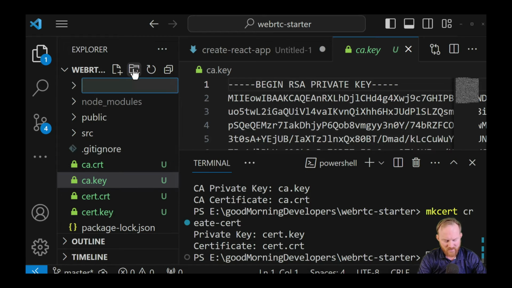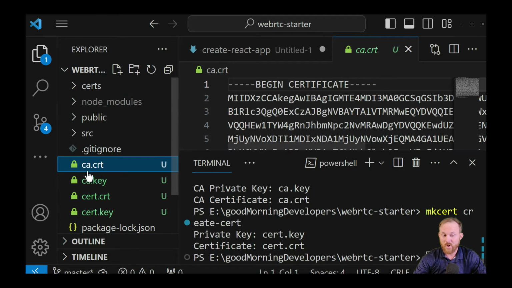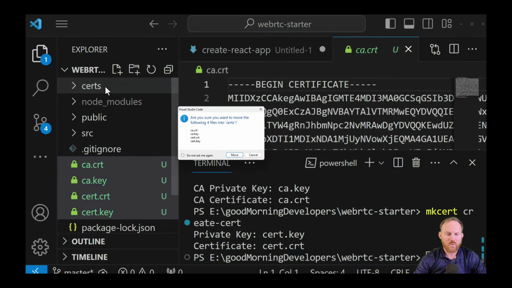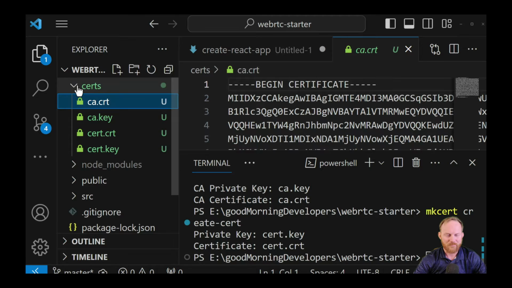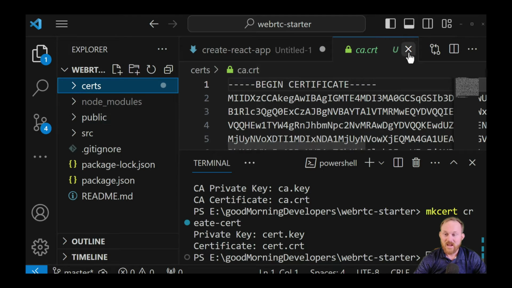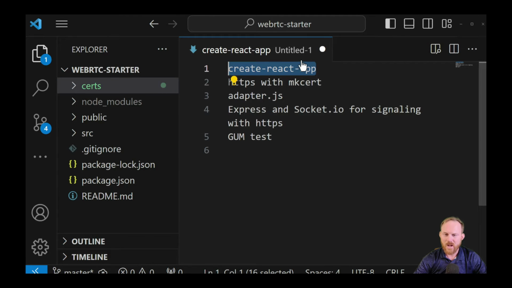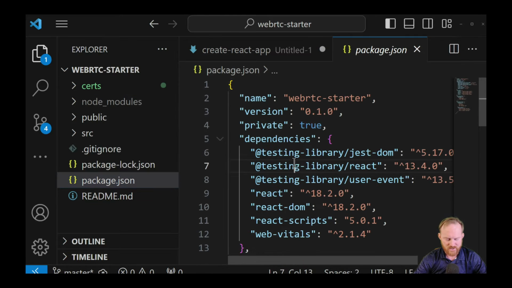So I'm going to create a folder called Certs. Some people call it SSL, TLS, whatever you want to call it. You don't have to move them if you don't want to, but I do not want them there. So I'm going to get them out of there. Now that we have those set up, I'm going to go to package.json.